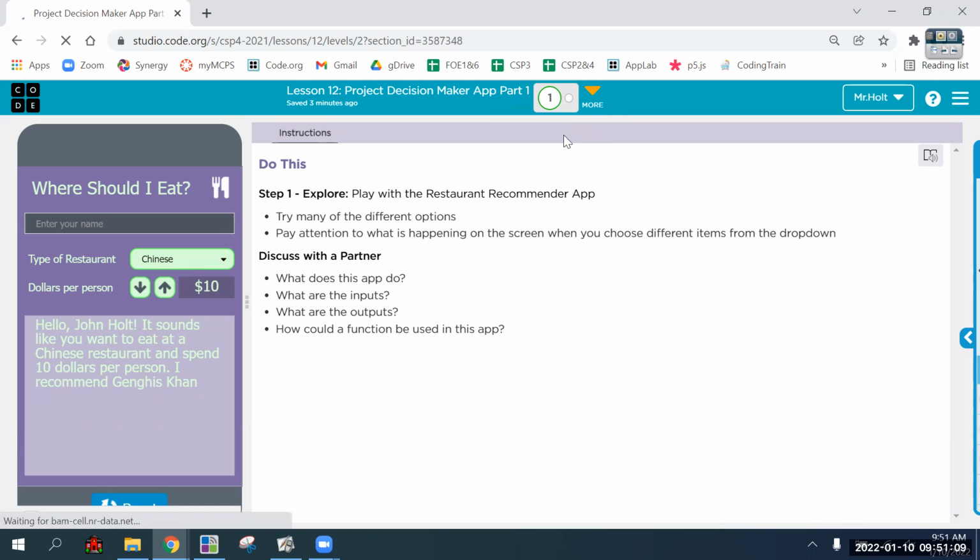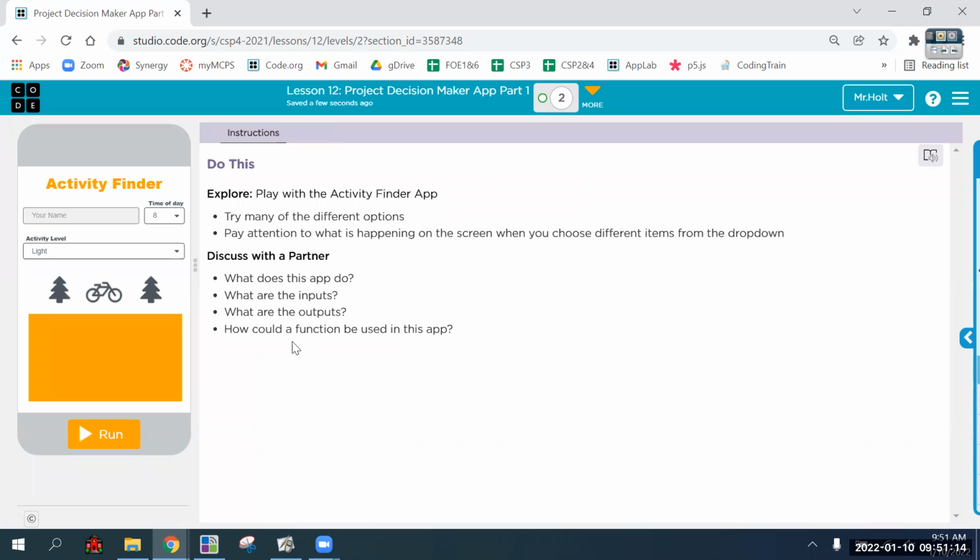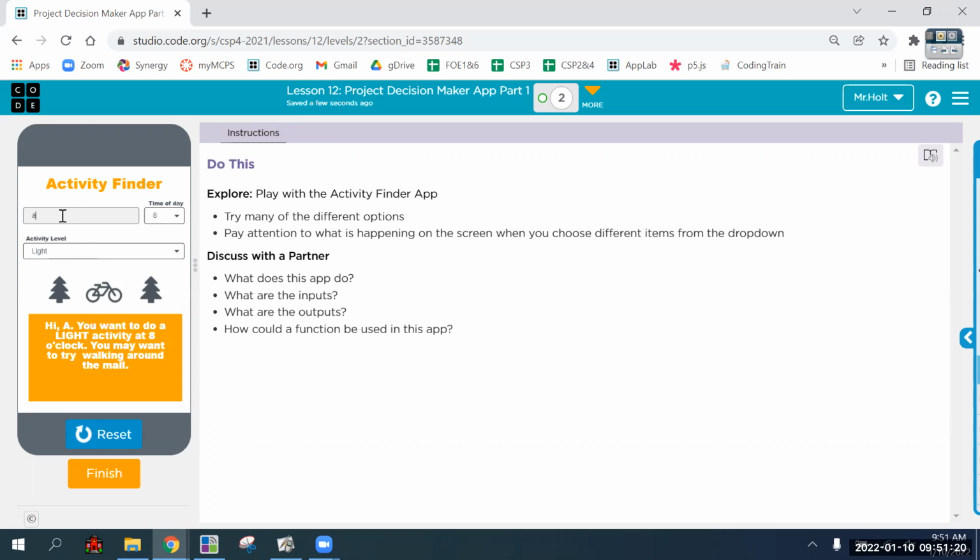And let's look at the other one. I haven't checked this one yet. Let's see what happens. Okay, activity finder. Okay, having your name is fine. Clearly, that is just being put into the string here, this concatenation, which is a fine output for your apps to have some sort of output sentence that includes the inputs in it.